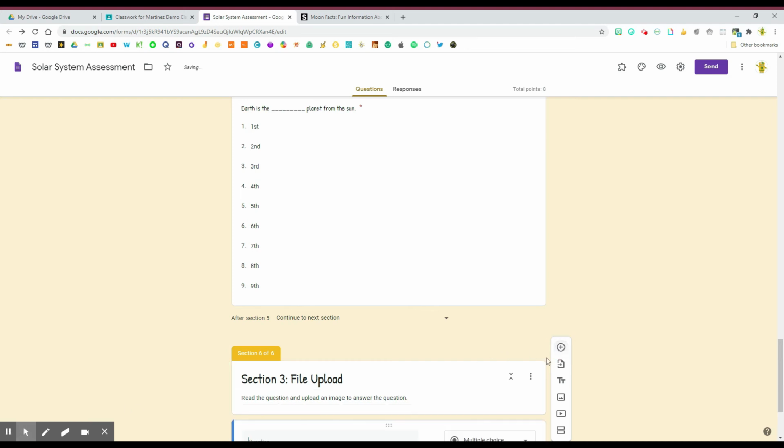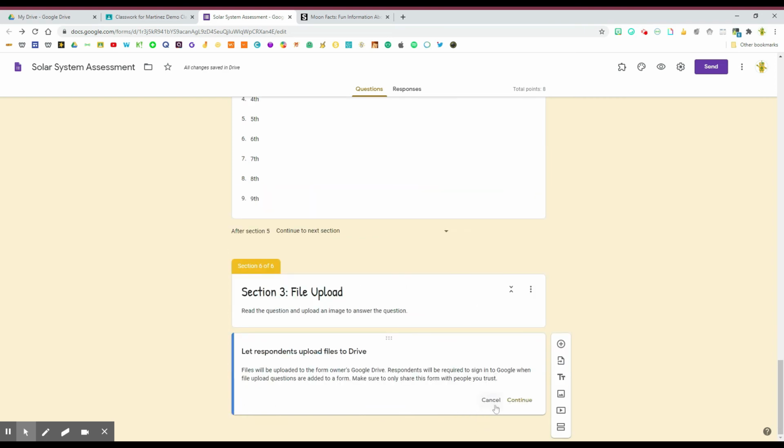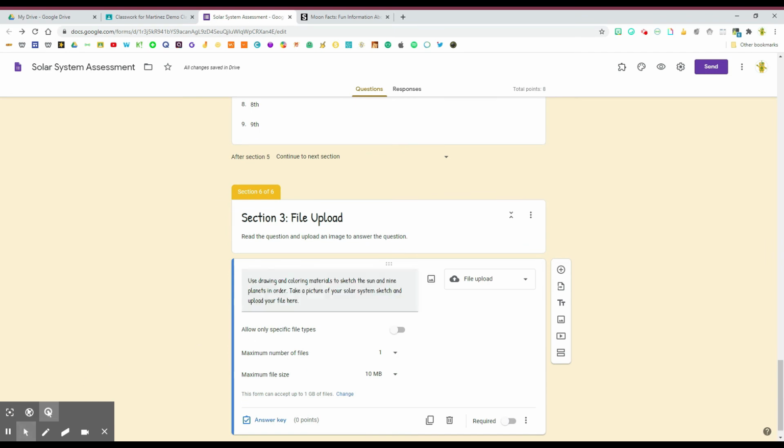So I will add a new question. It's going to be a file upload. I will click continue to allow for students to respond with an uploaded file from Drive or from their computer. And I will type in the question. So students will use drawing and coloring materials to sketch the sun and 9 planets in order. They will then take a picture of their solar system sketch and upload the file here.